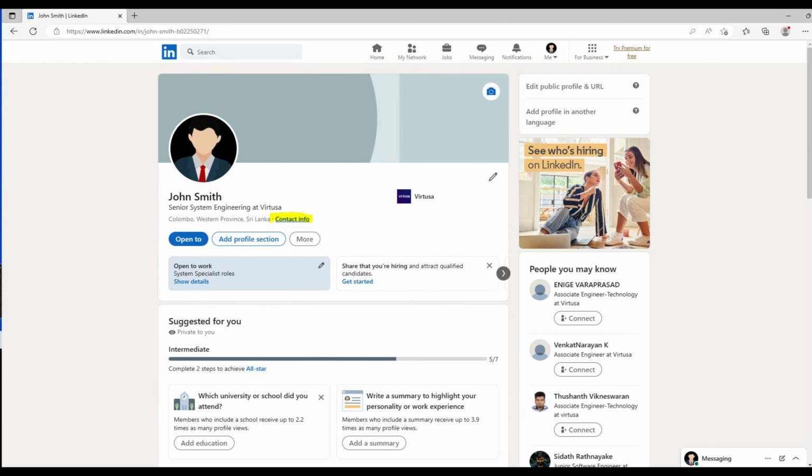So now all the initial steps have been completed. I have highlighted in yellow color where you need to upload your contact information. In here you can include your contact email address as well as mobile number. When you are including the mobile number, make sure that you include the country code as well.